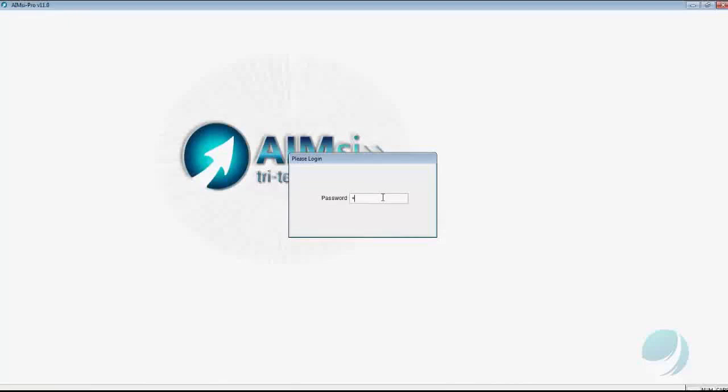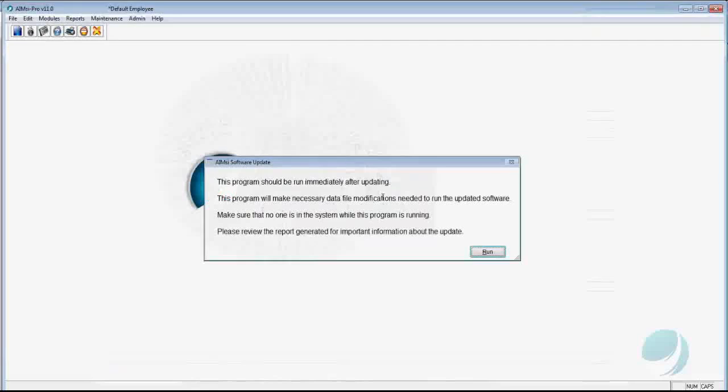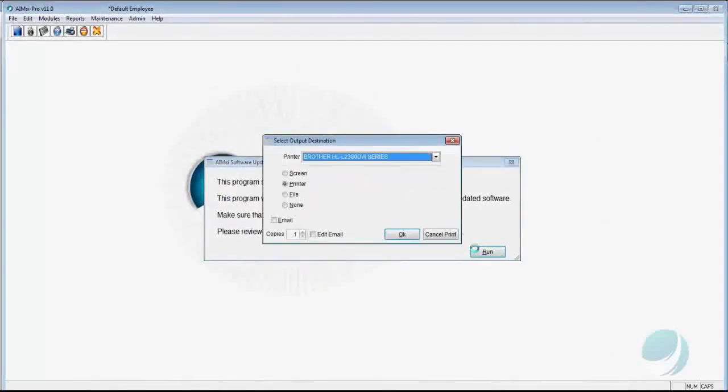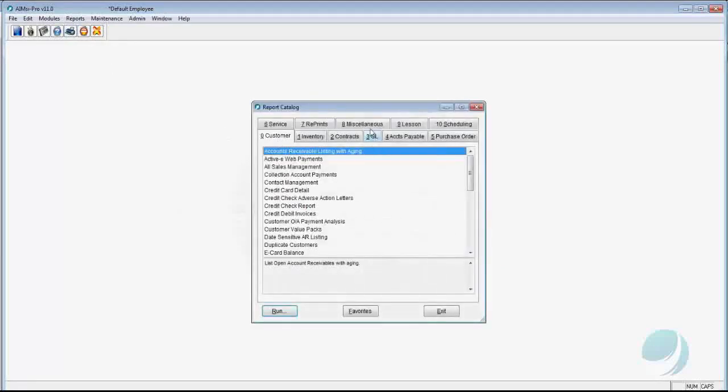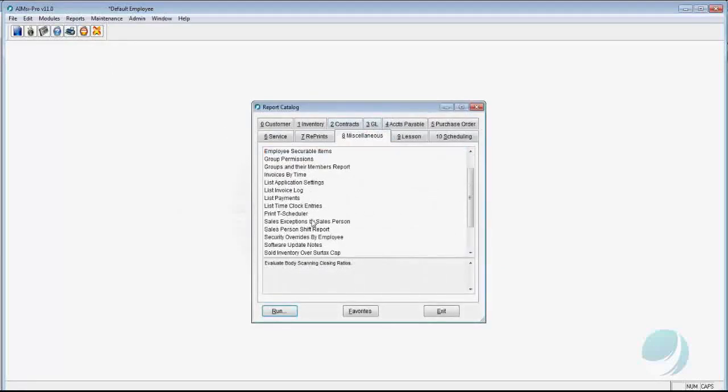Now that the update is done, we're going to log into the system here, and it's going to come up with this box to run this program, which we need to do. Then the printer output is basically going to be the update notes, and you can choose to print those, send them to file, view them on screen, or just cancel print. You can always, after the fact, go back under the report catalog miscellaneous tab, and there's a software update notes report that you can run to list out the update notes in case you forgot or blew by that.